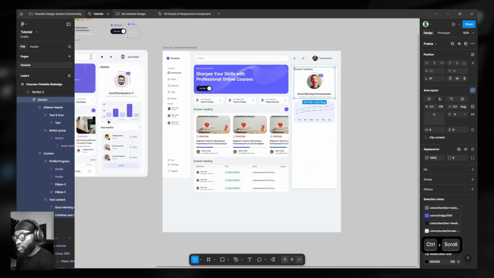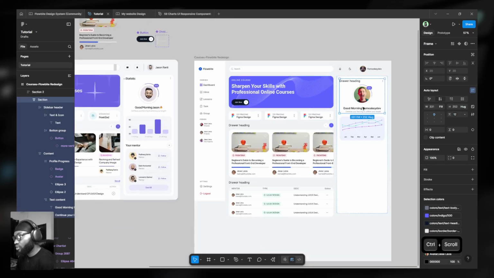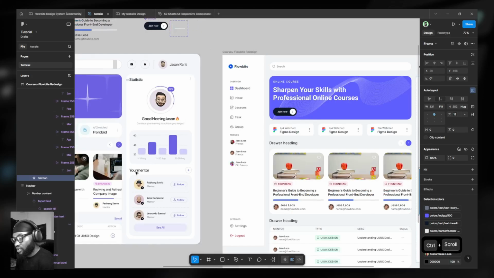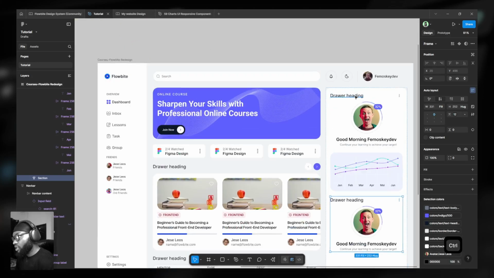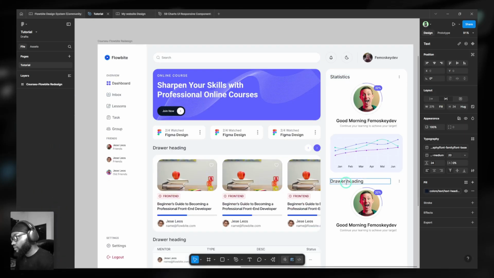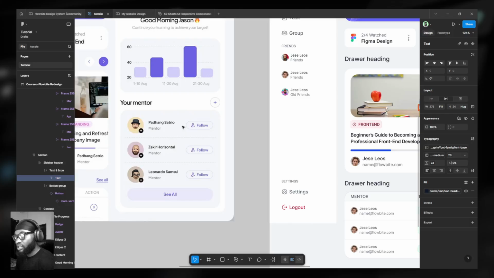Now, the whole of this section right now, this and this, I think they belong together. Okay, they don't. Yeah, this is one section, this is another section. So I'll Control D and break this down. Then this is statistics. This is your mentor. So I'll come here, statistic. Then this is going to be your mentors, right?